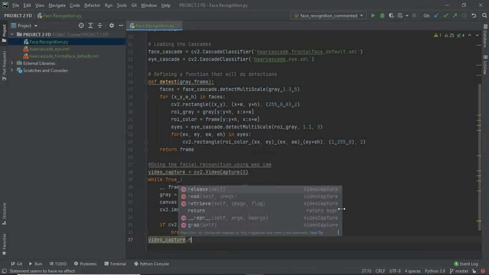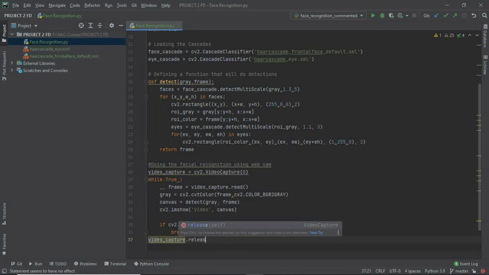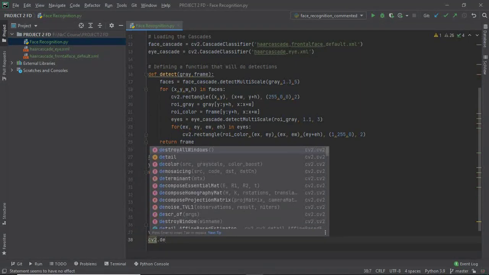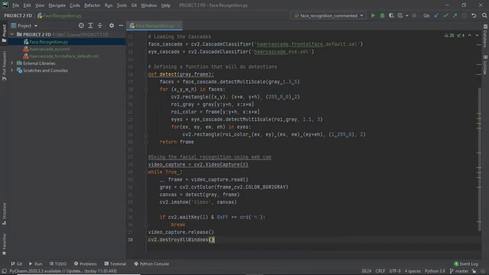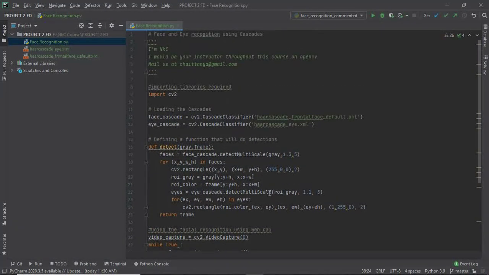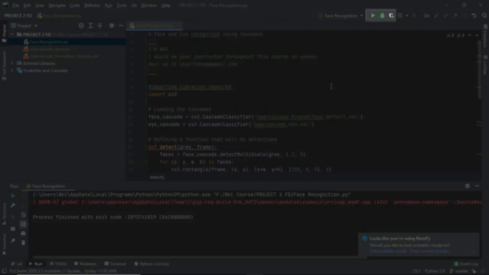Then now we are going to request the webcam to be off. Then we destroy the windows inside which images are displayed using the cv2.destroyAllWindows function. This is all my code, and I am going to run it.